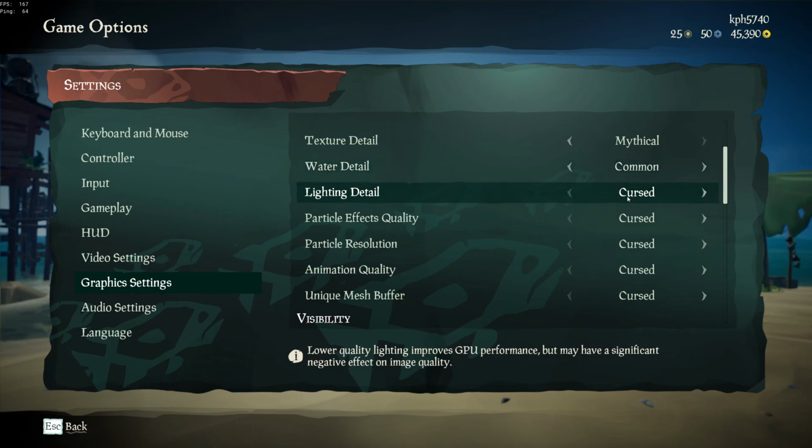After that, lighting detail, this one I recommend to go with Curse. It doesn't affect your image quality too much, and also you can expect a nice 6% boost in your FPS. So that's why I go with Curse.